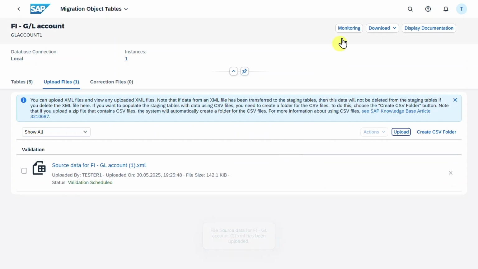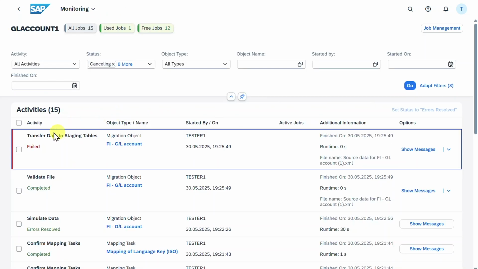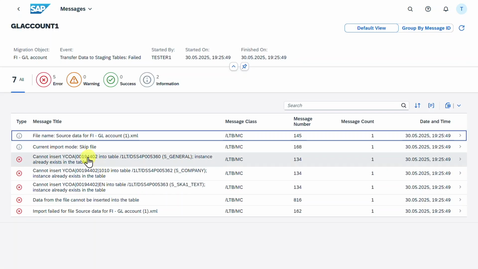Now let's wait a bit. Click here on monitoring and you can see there's actually a new failed status called transfer data to staging tables. So the transfer of data to staging tables failed. Let's click on show messages and here you can see we cannot insert our GL account into the staging table because the instance of the staging table already exists.